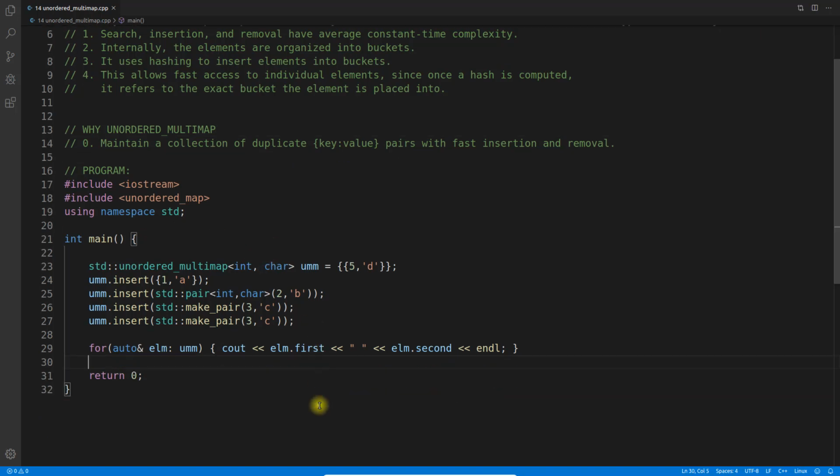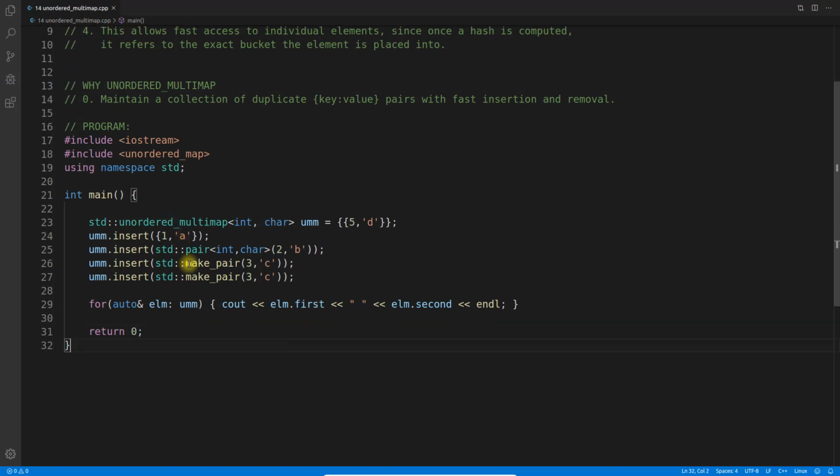Now let's look at this program. The program says that we have this unordered multimap, and as it is a map, we will have two data types. This is the key data type and this is the value data type. So I have this key as 5 and the value is D here. So this is the initialization part. Now you can insert in many different ways. It will convert that into a pair, and you are explicitly telling it to convert this into a pair, using the function make_pair to make a pair.